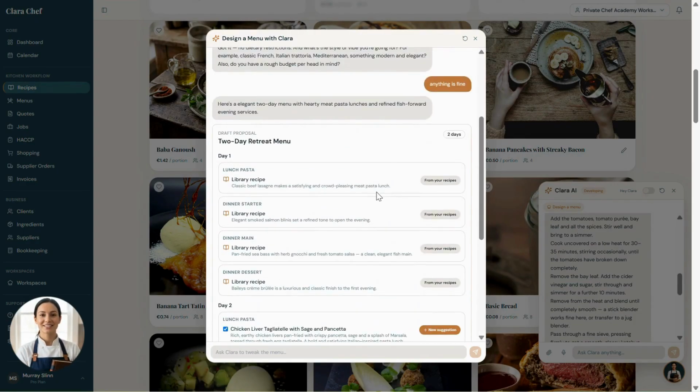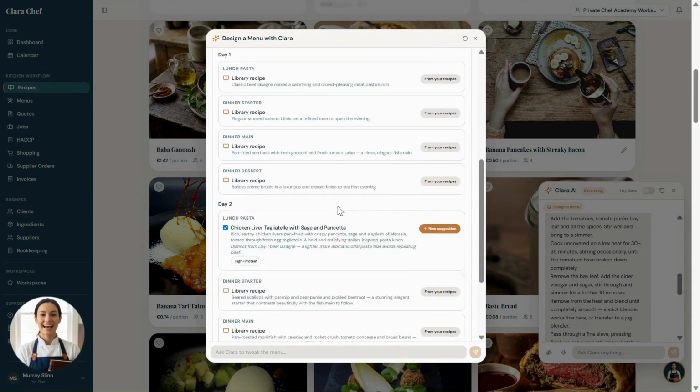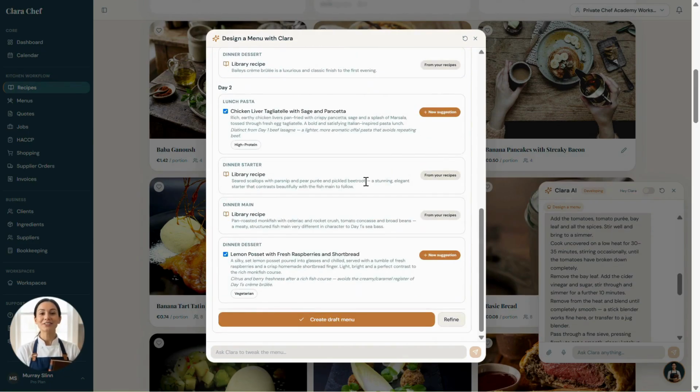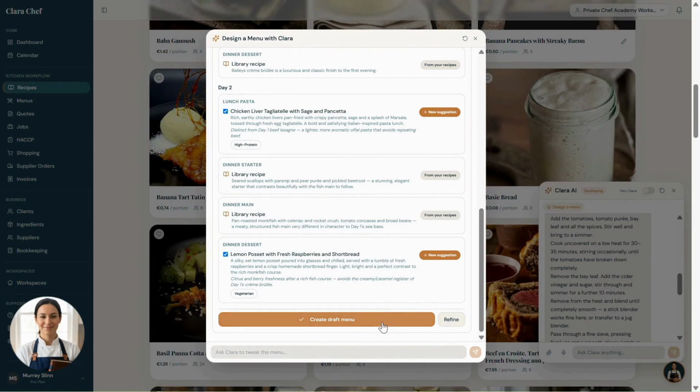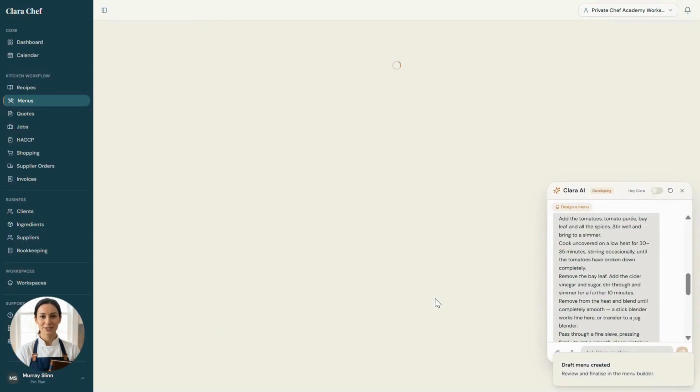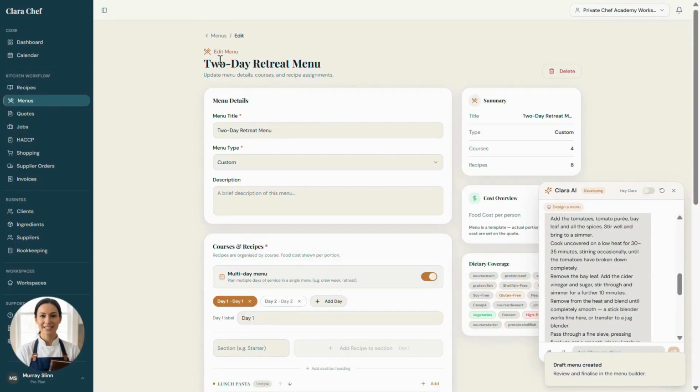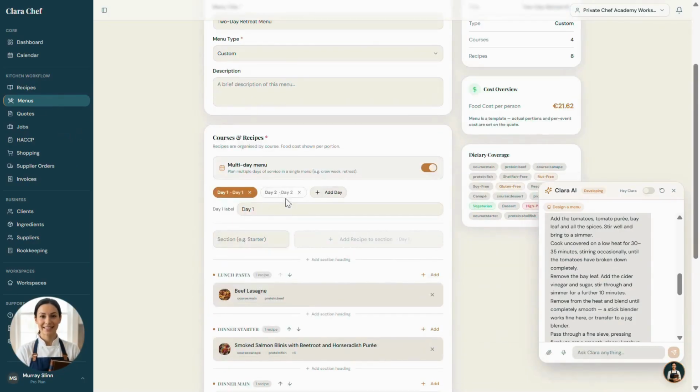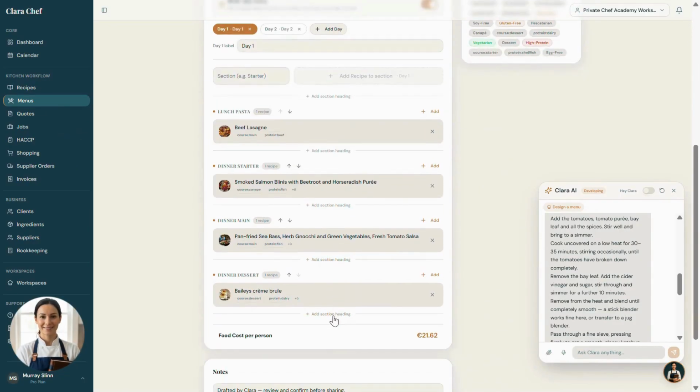Now, I've taken dishes from my own library, put together a menu that I think works really well, added in a couple of new dishes, and then you can create the draft menu from there. And it'll jump over into your Menus tab, and it will all be set up ready to go, ready for you to edit, tweak, and then quote the client directly.